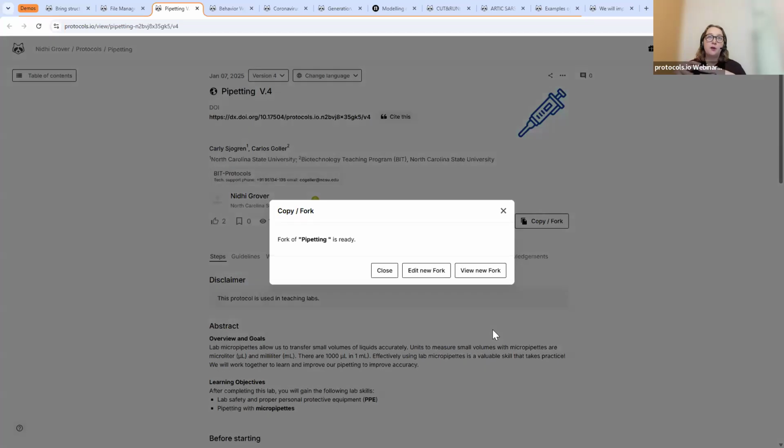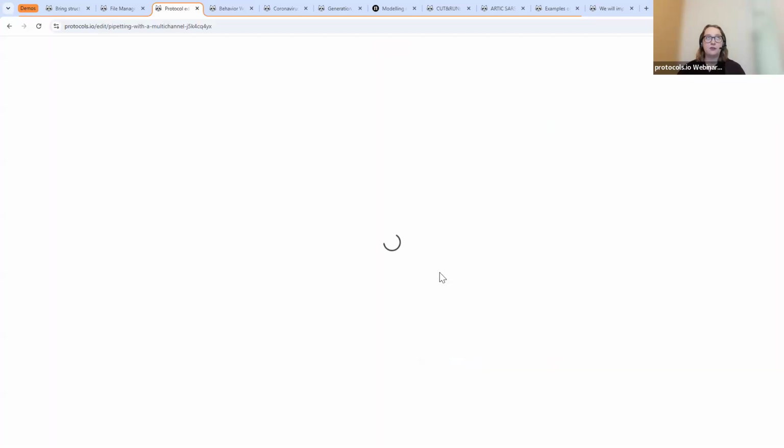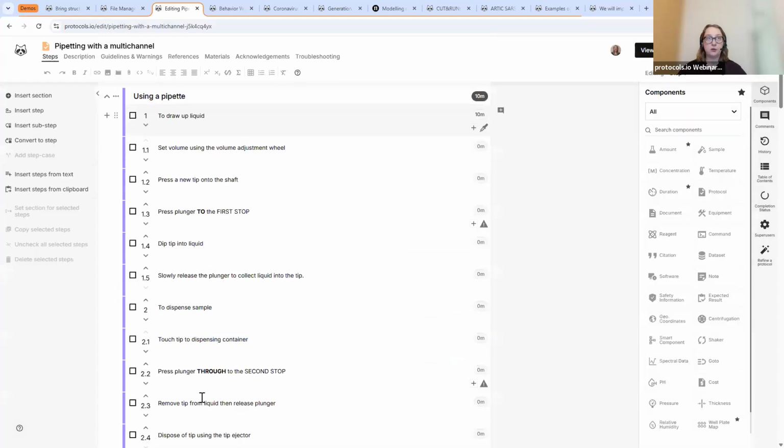The fork of the protocol, when it's ready, will show this pop-up, and then you'll want to click Edit New Fork, and you can come in now and make any changes to the protocol that you wish to make. I'm going to pause there and we'll come back to how to make changes to the protocol in a minute. But that's the very first way that you could create a protocol on Protocols.io is by forking someone else's protocol.